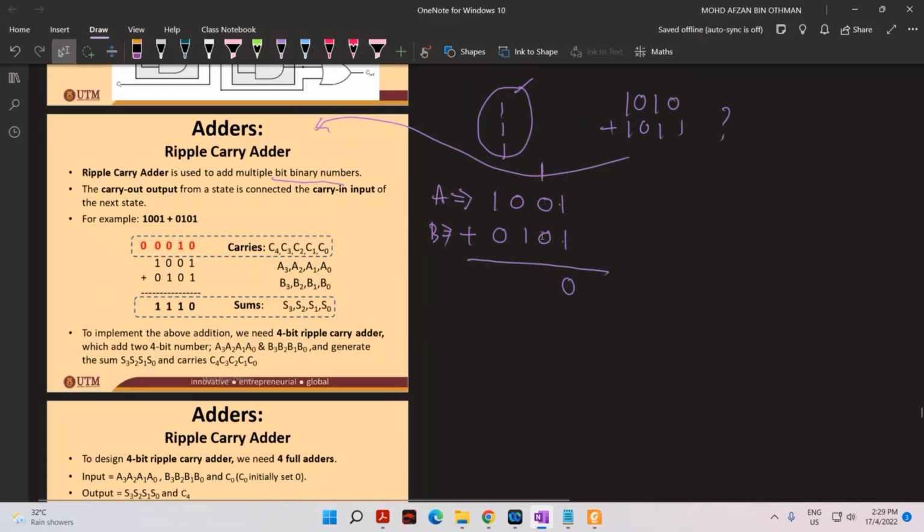1 tambah 0 tambah 0, kamu akan dapat 1. Carry ada juga, tapi carry tu 0. 0 tambah 0 tambah 1, kamu akan dapat 1. So, tak ada carry, so you just put the carry 0. 0 tambah 1 tambah 0 sama dengan 1. Then, it produce a carry 0 tambah 0 tambah 0, and you get 0. So, by right, kalau kita lihat ni, ini carry, C in. Ini your A, ini your B, dan ini your sum, dan ini actually your C out.